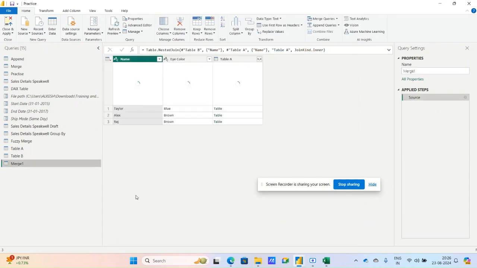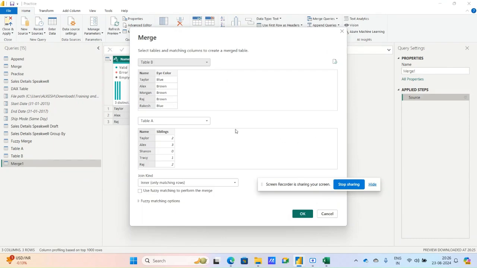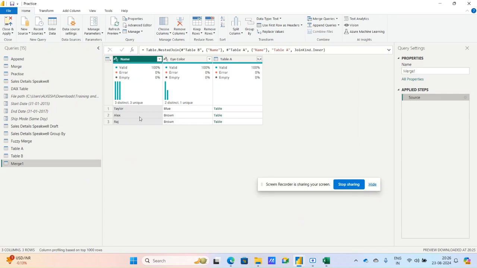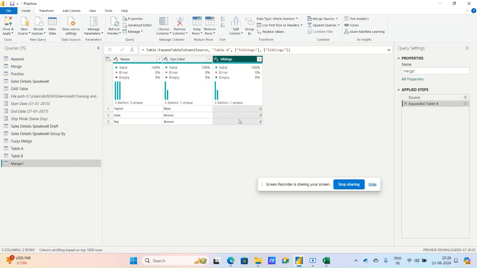Now whatever table we have selected at first, we can see over here, what we have selected at first is table B. So table B is coming before. That is the table B details. You can clearly see over here, table B has the I color column, so the I color column is coming before, and then comes the table A details. So we can select the table A details that we want. We don't want the names, we just want the siblings over here. So that information will be populated over here.